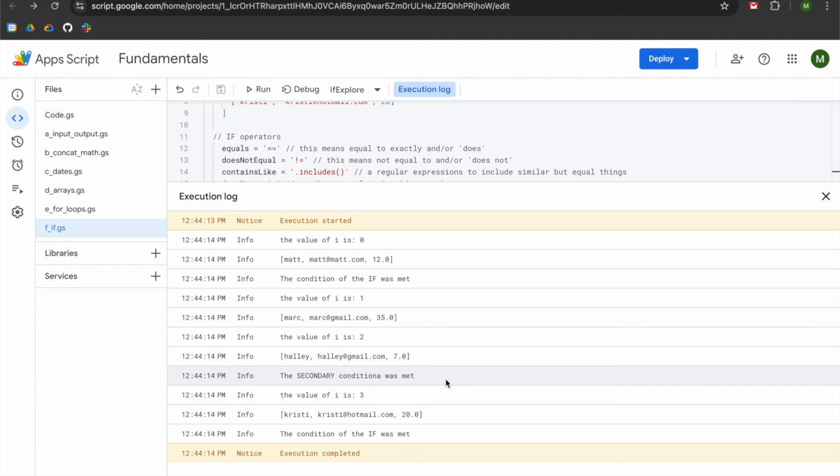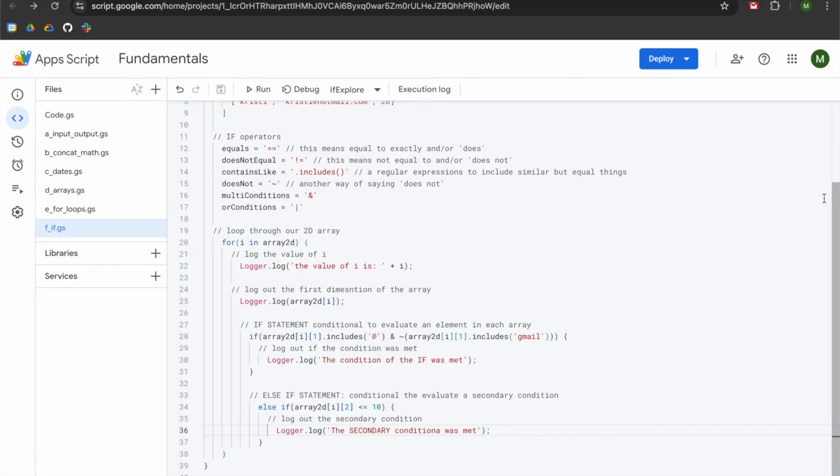Finally, Christy has an email address that is not Gmail and has an @ symbol, so she meets the primary condition and is thus logging out the output from our if statement. So the final aspect of if is that if your primary condition is not met and it doesn't meet an else if statement, then we're going to resume on line 37.